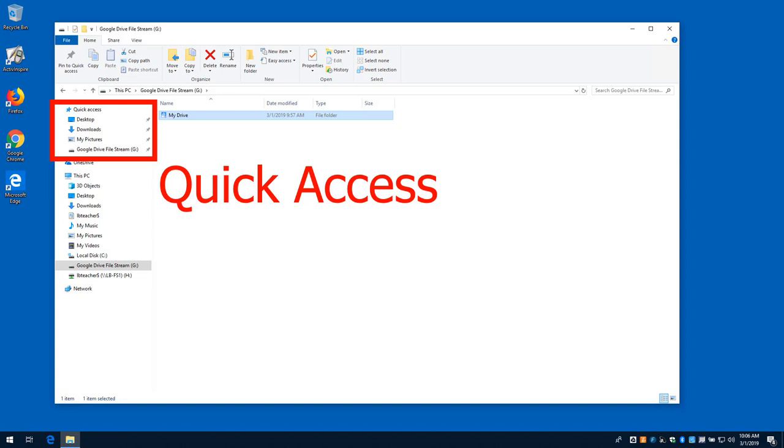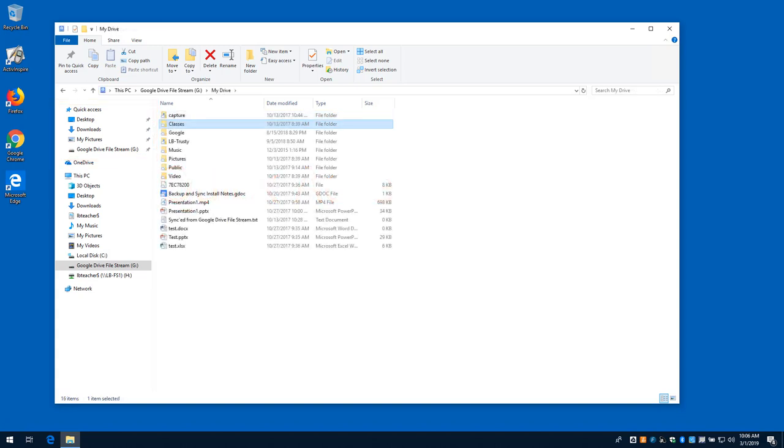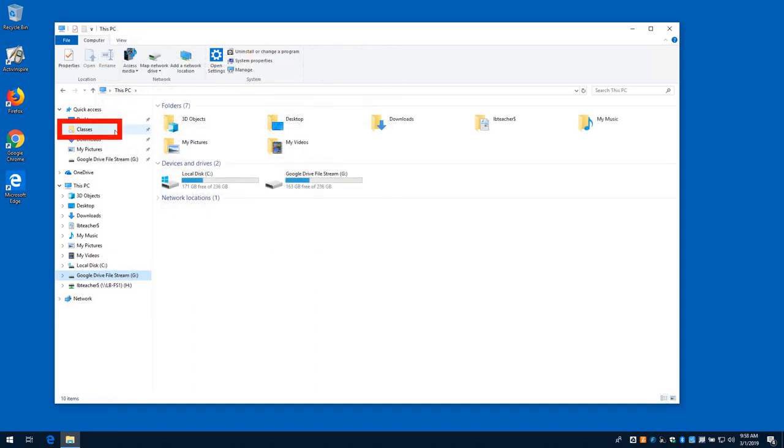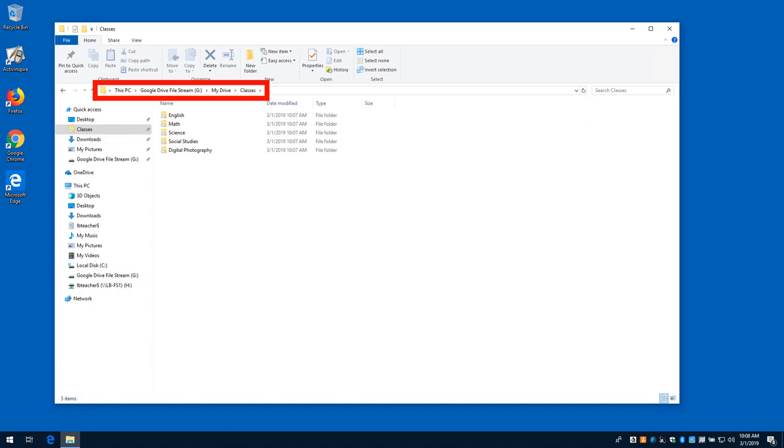So let's say that I have on my Google Drive a folder called Classes, where I keep all the content related to my classes. All I have to do is drag that over into the Quick Access area, and that will become a permanent part of my Quick Access menu. Now, anytime I open up File Explorer, that link is going to be there. If I click on that link, it takes me directly to my G drive, to my classes folder, just with one click.